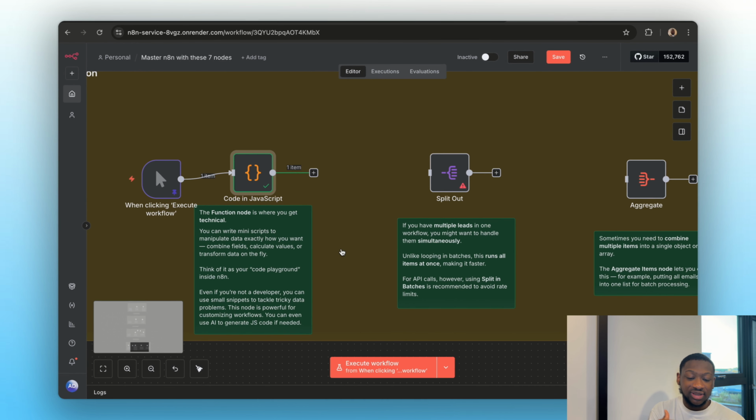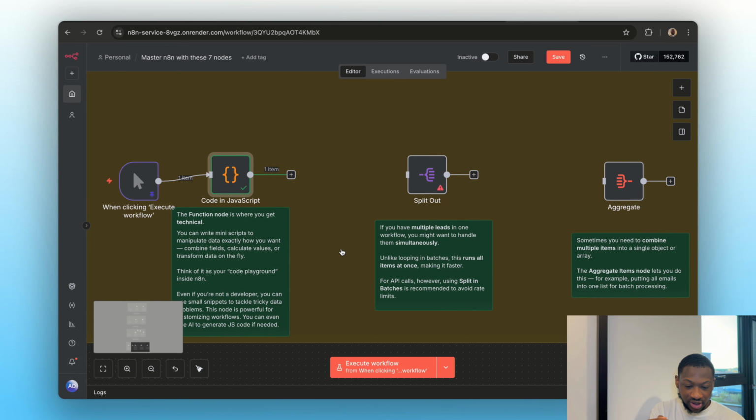So up next we have the split out node. Let's say you have multiple leads in one workflow, and you might want to handle them simultaneously. Unlike looping in batches, this runs all items at once, making it faster. For API calls, however, I would recommend you use the split in batches, so that you avoid rate limit errors when you're making API calls.